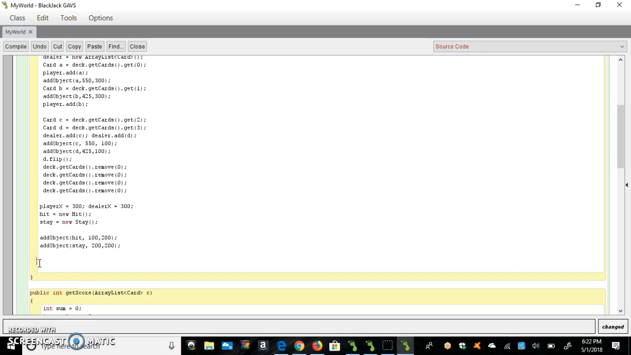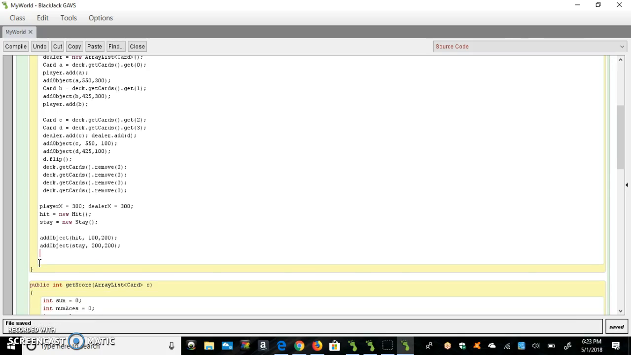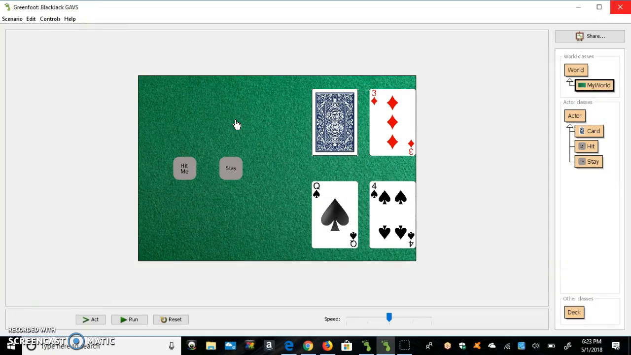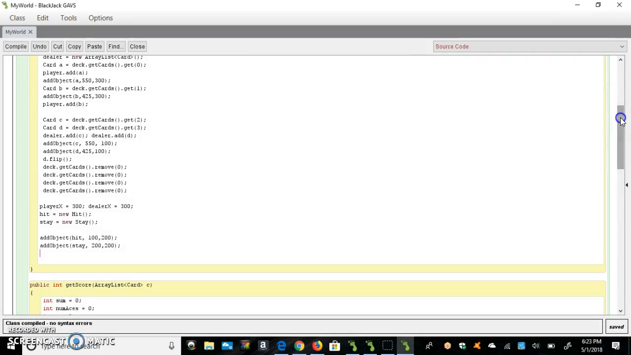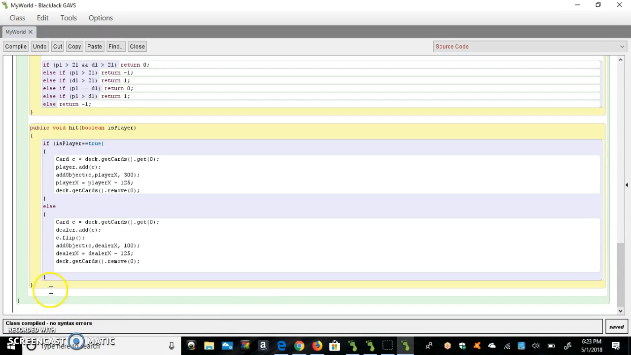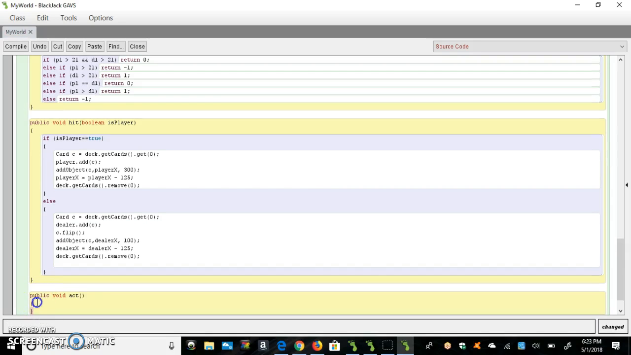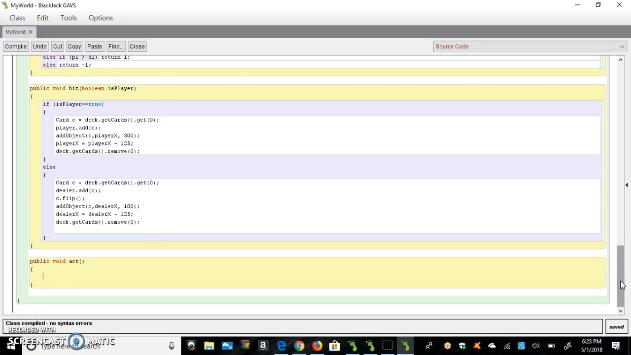Now we need to take in some interaction between the mouse and the world to figure out when we want to add these cards. What we're going to do is create an act method. Now this method is a special method. It's not just a method that I wanted to call act. It actually is really important in Greenfoot. It's what gets called every time that you hit that run button.